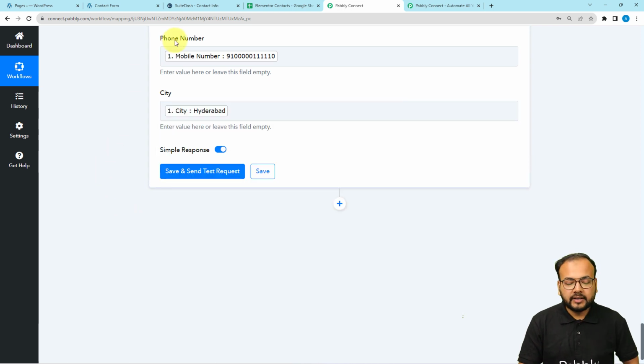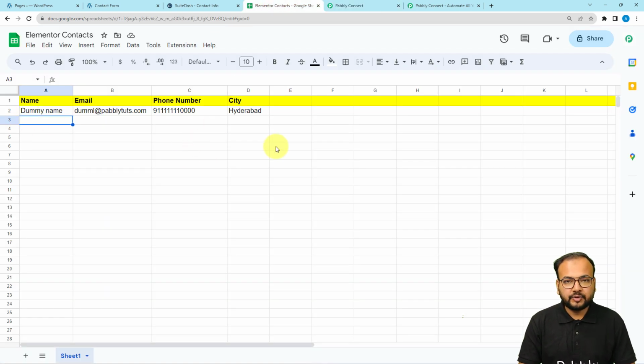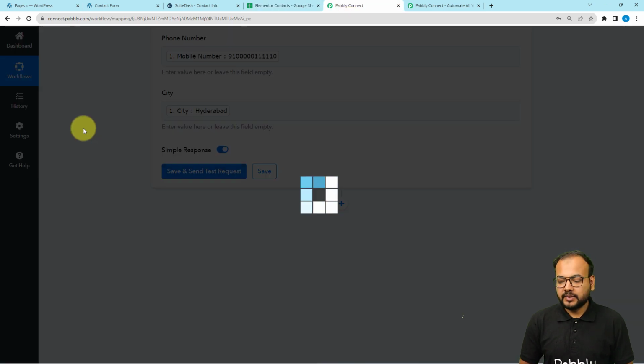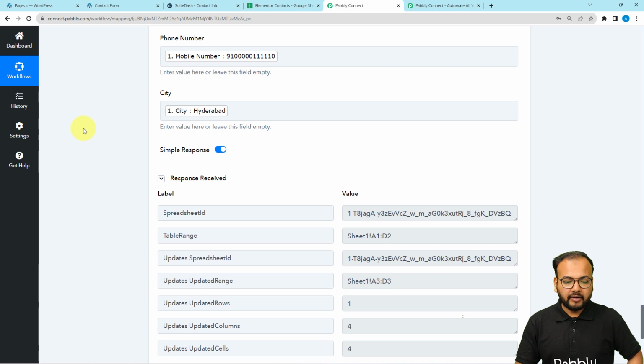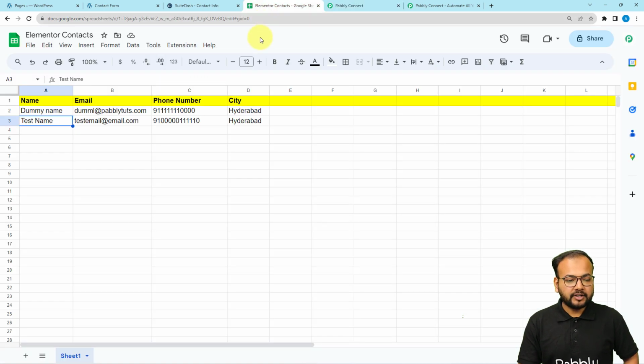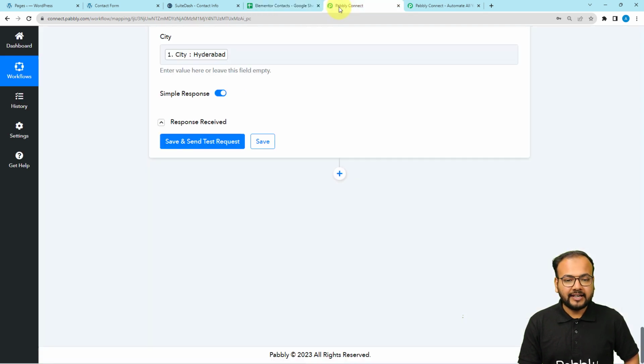And after mapping all the data, you can just click on save and send test request, and this test data will be sent here and captured in the next row. Let me show you. I am clicking on the save and send test request button. All right, and this is the response we have received. Let's check in our spreadsheet if we got the data, and here you can see we have received the data. Test Name is the new contact, right?